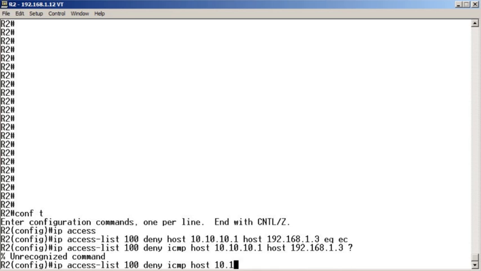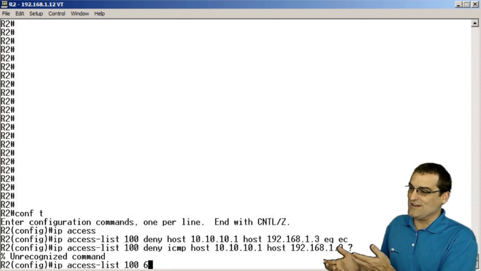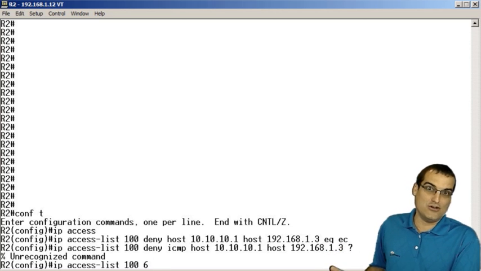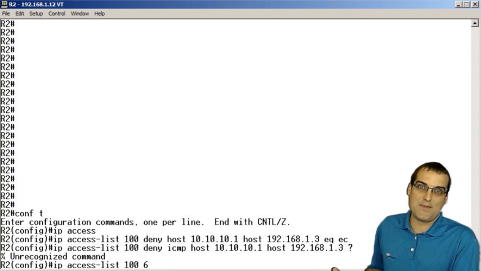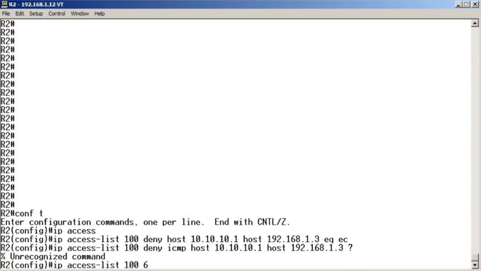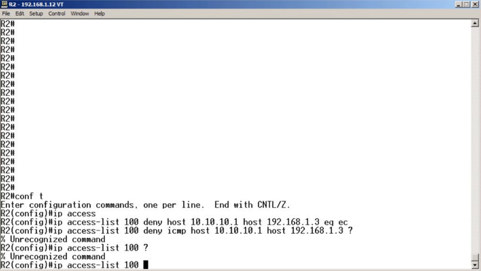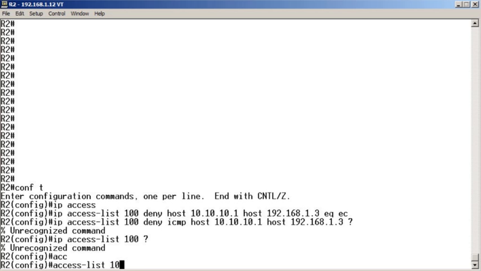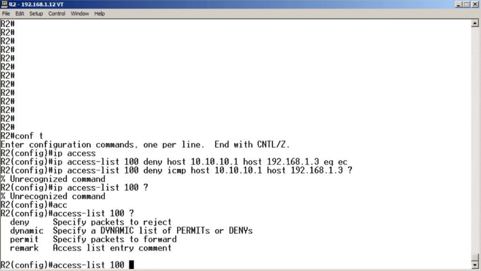Let's start over. Isn't context-sensitive help an absolutely wonderful thing when you're working with these extended access control lists? Sure it is. You can see I started to struggle there doing the syntax off the top of my head. All right, no problem. Don't do it off the top of your head. All right, so we go IP access list 100. Oh, my. How about this? Access list 100. Yeah, it would help to get started the right way.